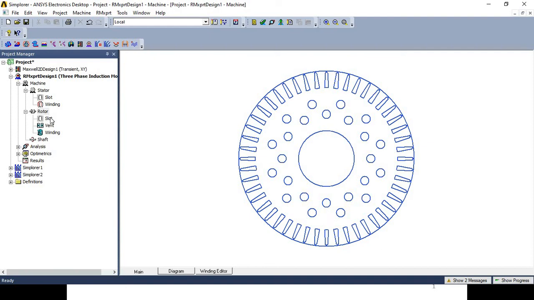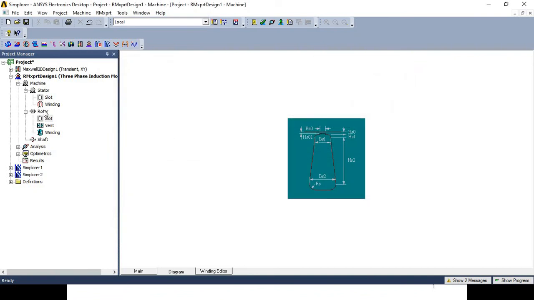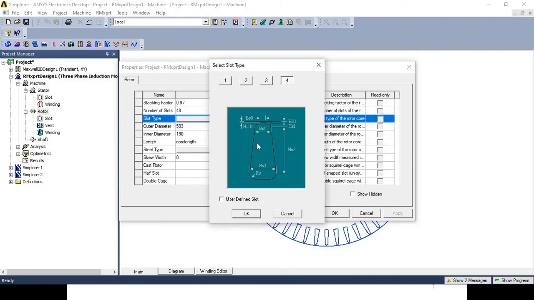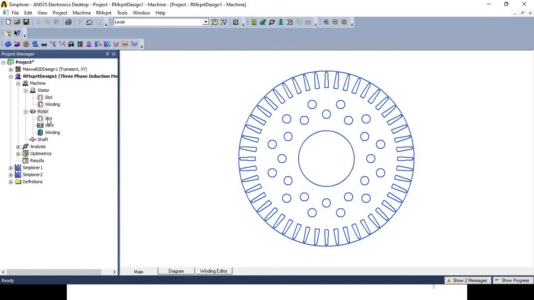Then next option is slot. When I double click on the slot, there are again options: name, value, unit, estimated value, description. Then once you select the magnitude and unit of the parameter, estimated value will be shown here. But these parameters are according to the selected slot type. See, in case of the rotor, we had selected the slot type 4. And these are the input parameters which are required for this slot design, which in detail we are going to provide in the slot design.